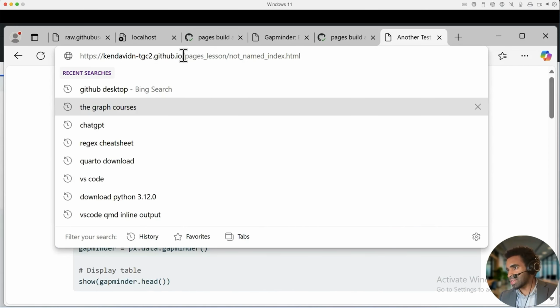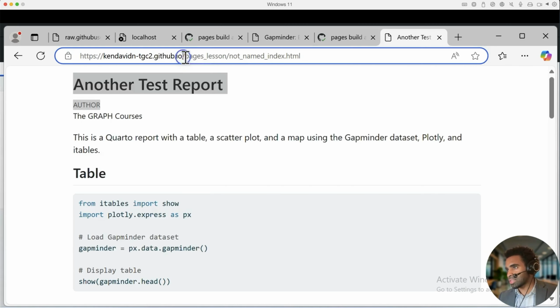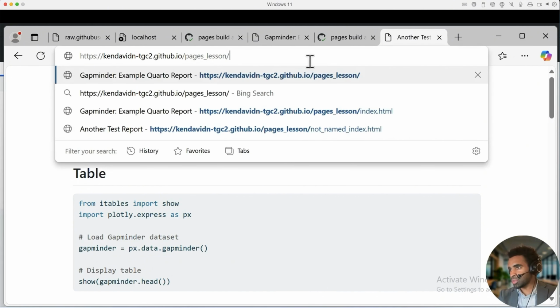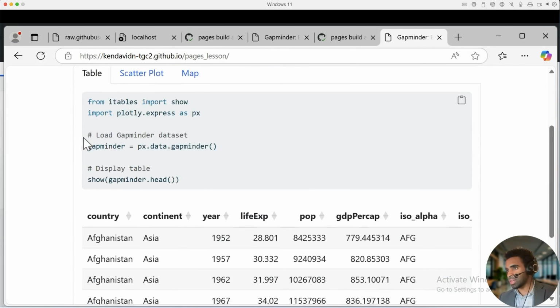So just to say that again, the structure of this URL here is going to be your GitHub username .github.io / the name of your repository / the name of your specific file path. But if your file path is called index.html, then you don't really need to supply it. You can just leave the repository name and by default, it will go to index.html.